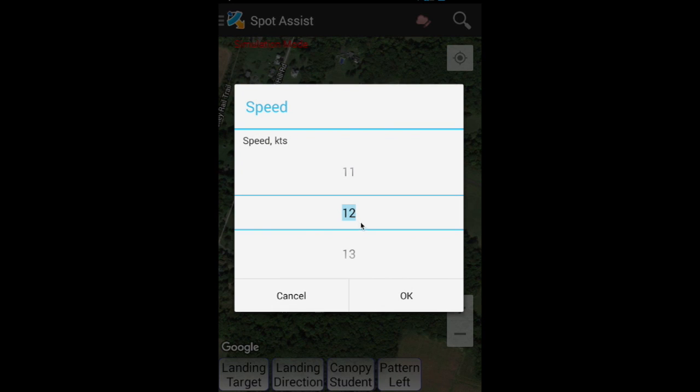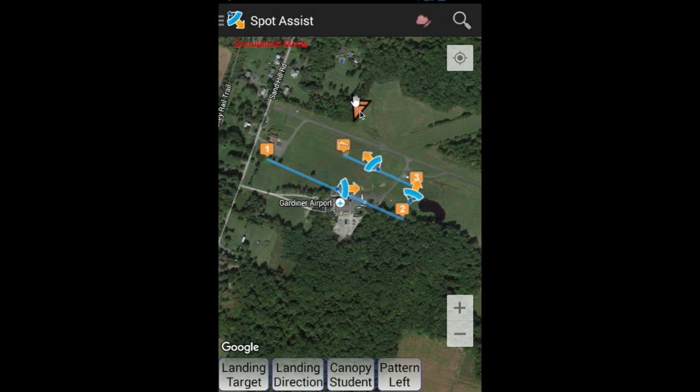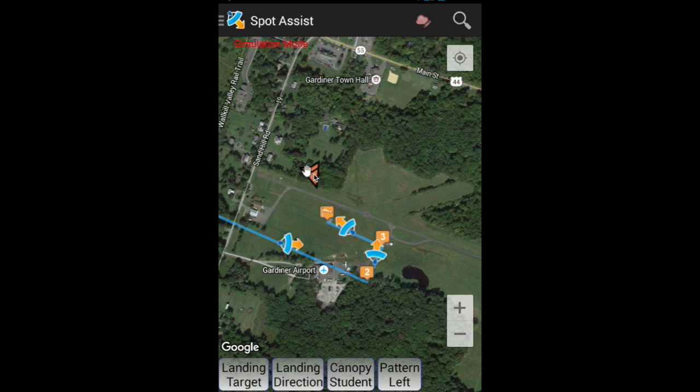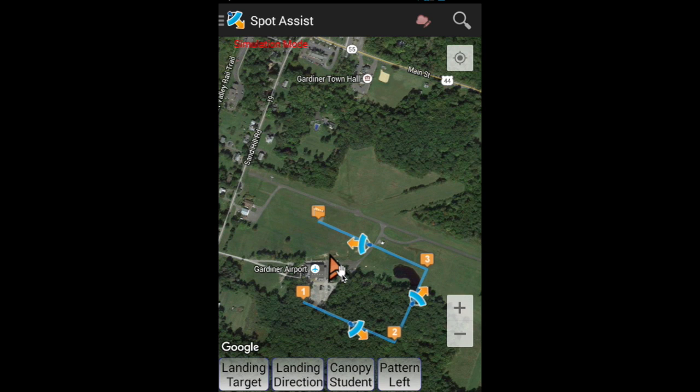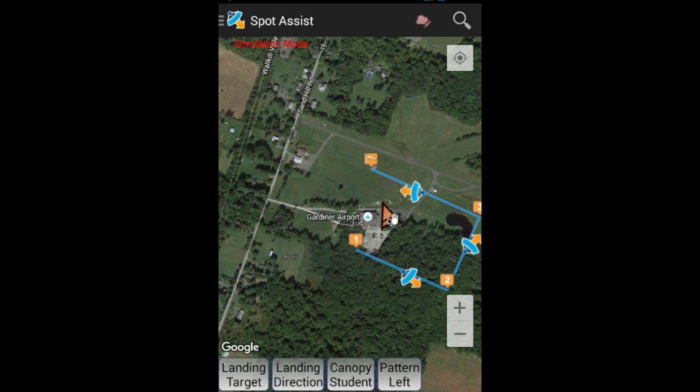There are different scenarios, and they all can be simulated before you jump. For instance, this. Or this. Or this.